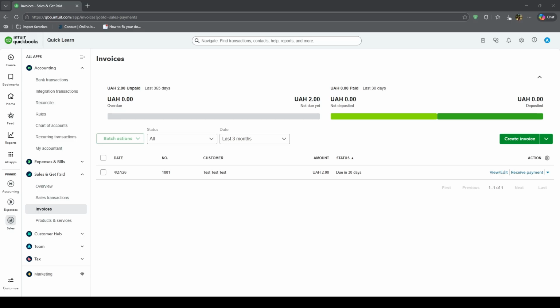So the simple process is: create the invoice, review the customer details, choose Review and Send or Save and Send, check the message, and send it to your customer.